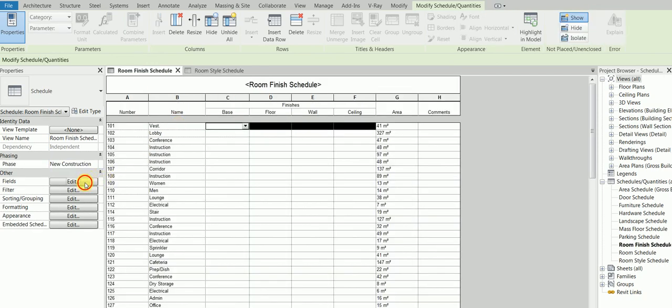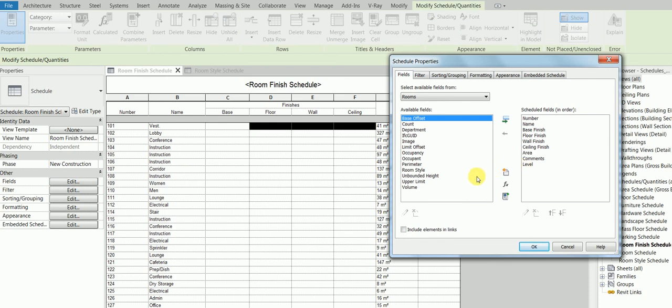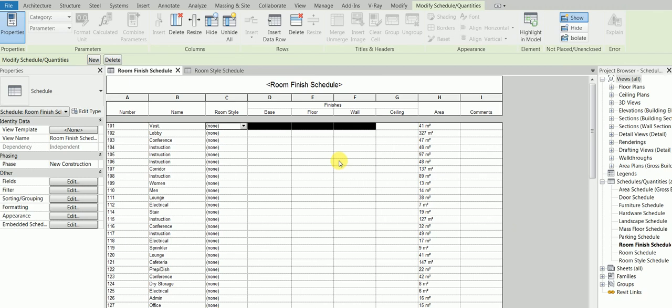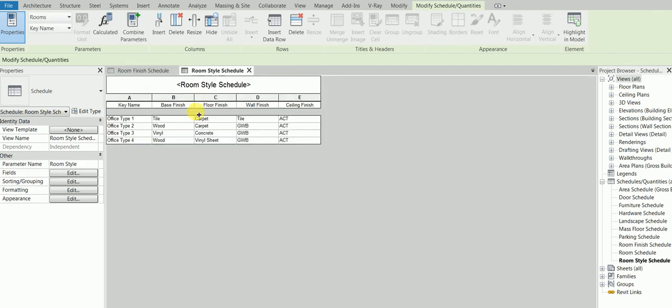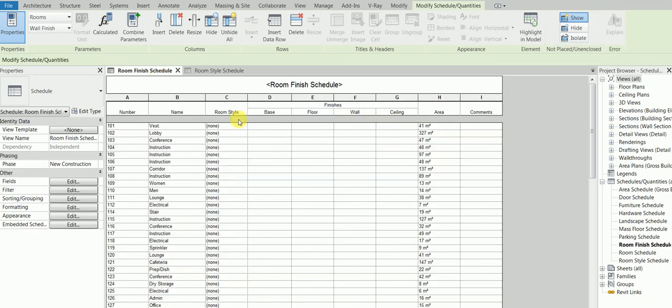I need to add a column. Click field, and where is my friend room style? Room style is here. Click and click here. This has to be between name and base finish. Any comments? Click OK. There is no story here. This is base, floor, wall, same sequence. Let's say this is office 1, see, automatically updated.